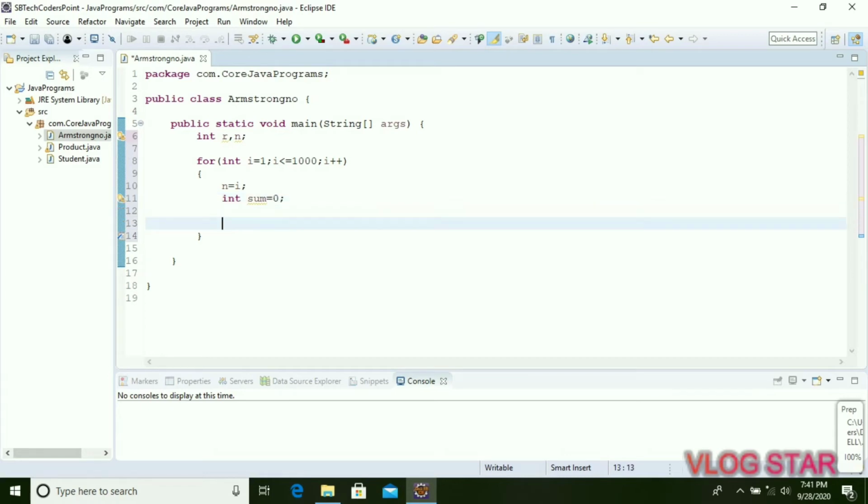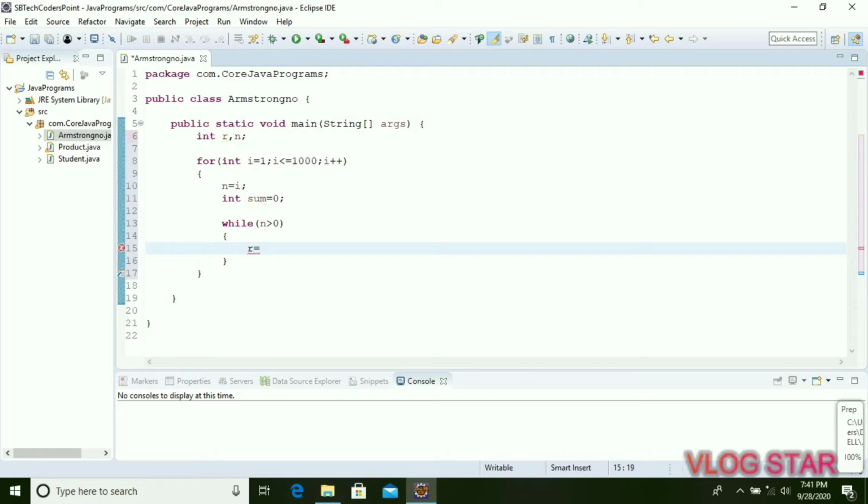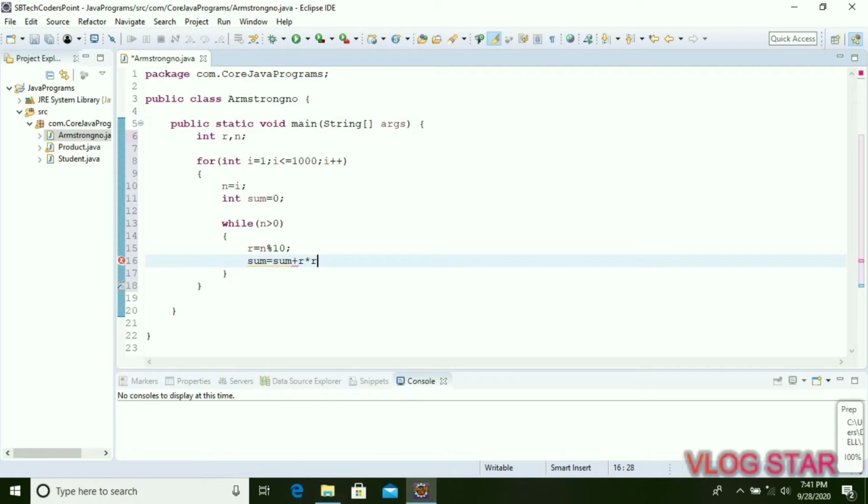After this we have to take a while loop: while n is greater than 0. So until our number is greater than 0, we have to perform this operation. First of all we have to find the remainder, so r equals n mod 10. By doing this we will separate the last digit from the number and store it into the remainder. Now after this we will take sum equals sum plus r into r, that means cube of r.